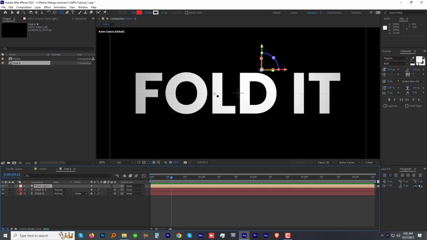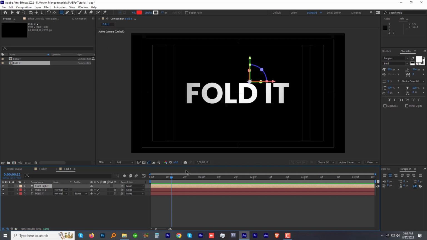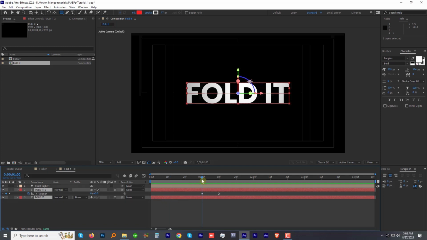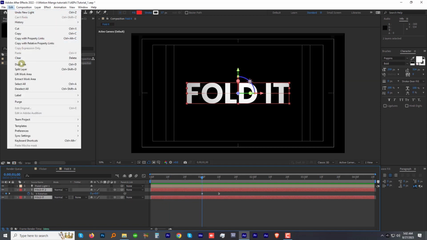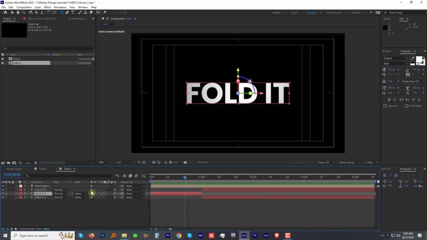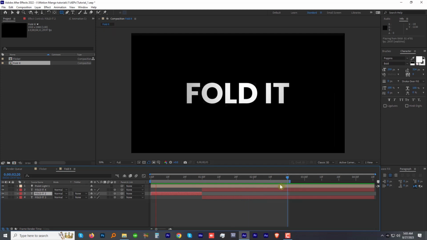To fix the cutout we see here, select both the layers and go to the starting keyframe. Now split both the layers. Delete one layer and remove the mask from the second layer. And we are done. Let's preview it. Great. Looks good to me. What about you?